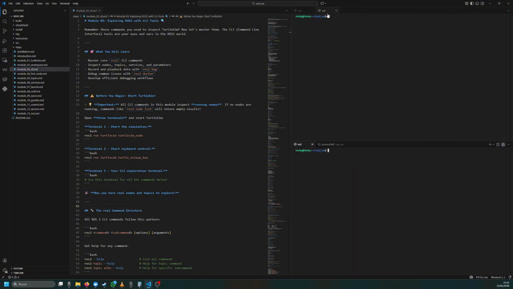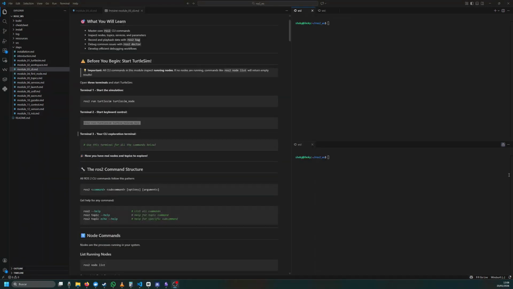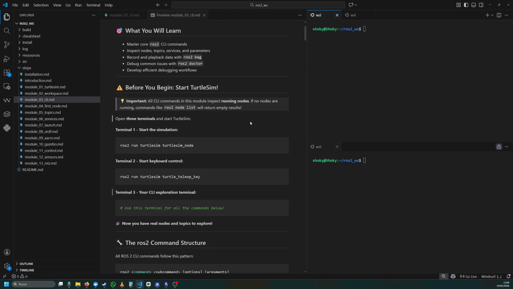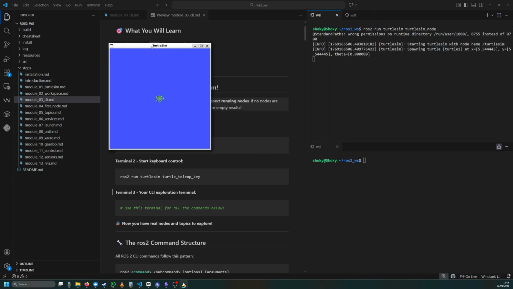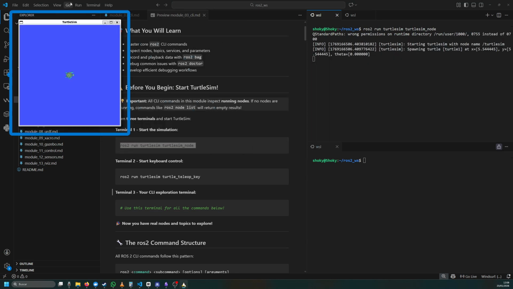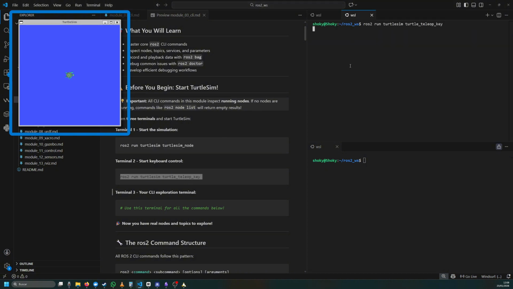Everything we do now depends on running nodes. So we start by running the turtle sim node. This node will help simulate a robot. We also start the keyboard teleoperation node. This node will help us send velocity commands. Now we have a complete ROS2 system running. Nodes, topics, services, and parameters exist. Now the CLI tools will show real information.